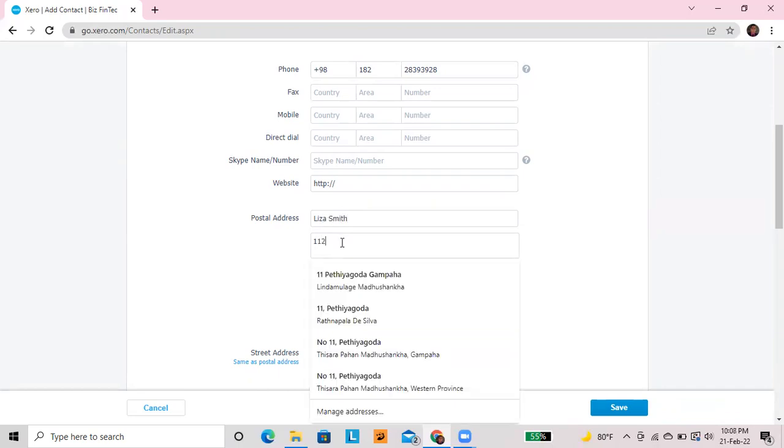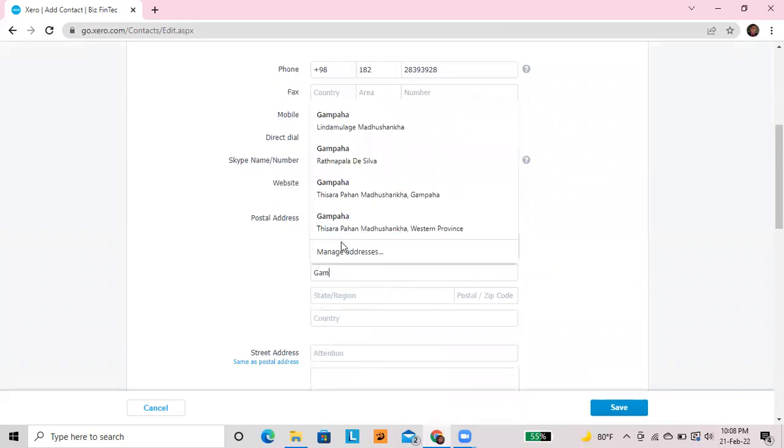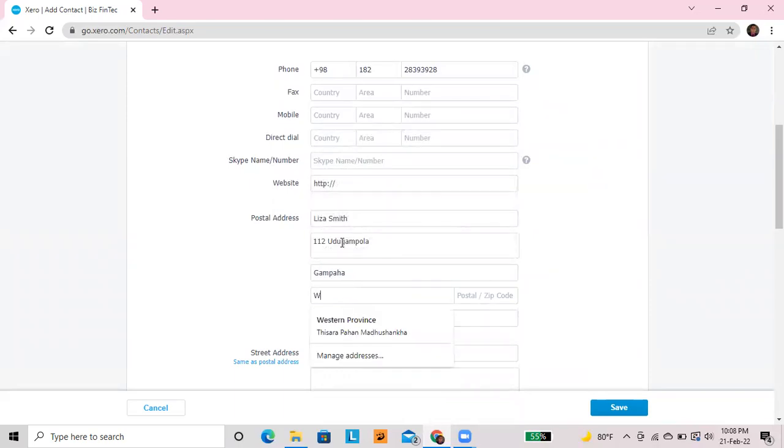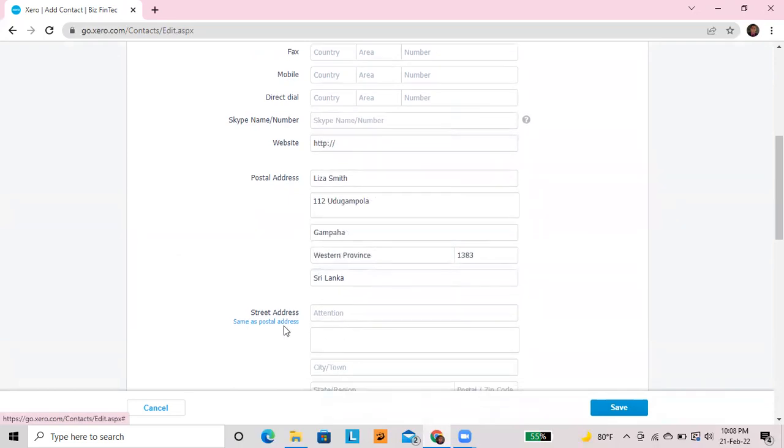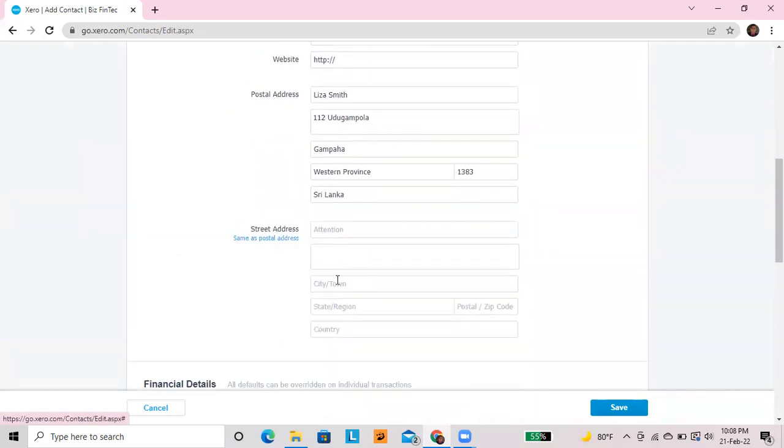I'm just taking hypothetical things. And country Sri Lanka. In case of street address, you can enter those details. If the street address is the same as the postal address, then you can click here. Then all the information will automatically be copied to this space.